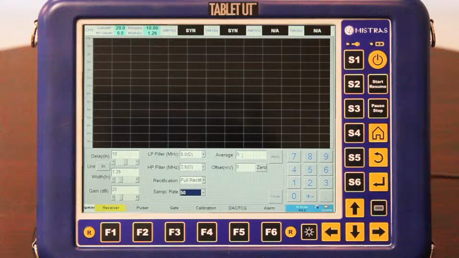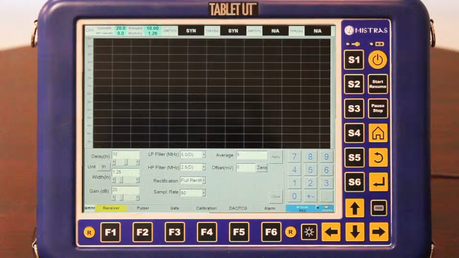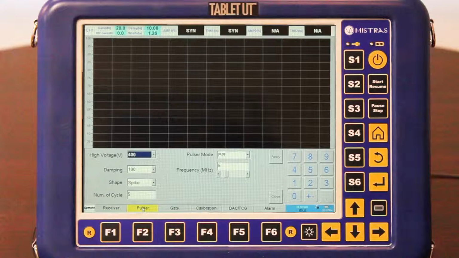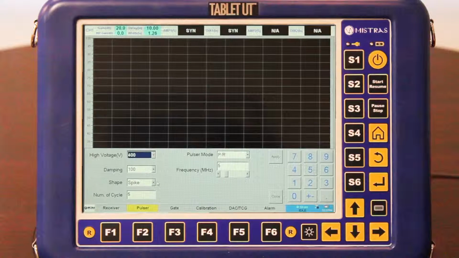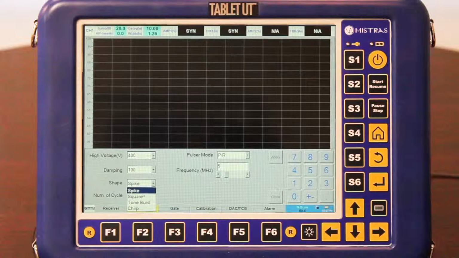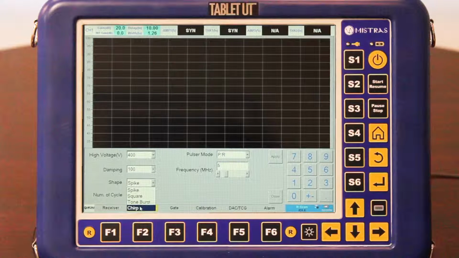We can add averaging, and your offset. Pulsar settings are located here. The unit has a 400 volt pulsar, which can be adjusted as necessary. It consists of 4 different pulsars: a spike pulsar, a square wave pulsar, a tone burst pulsar, and a chirp.